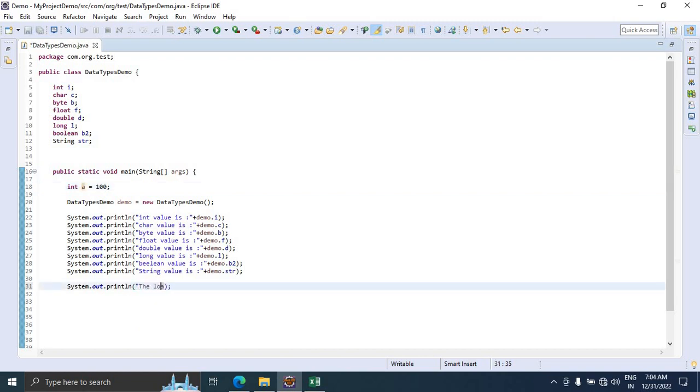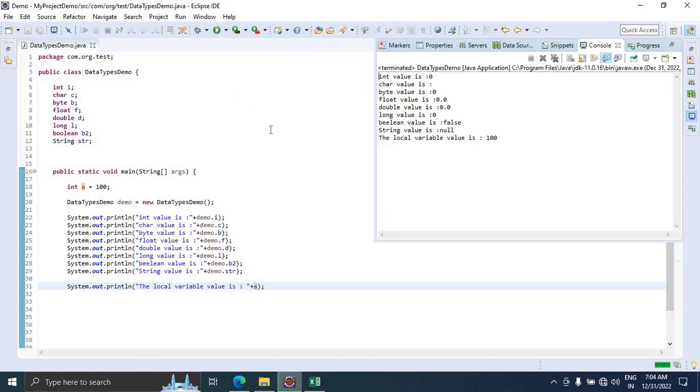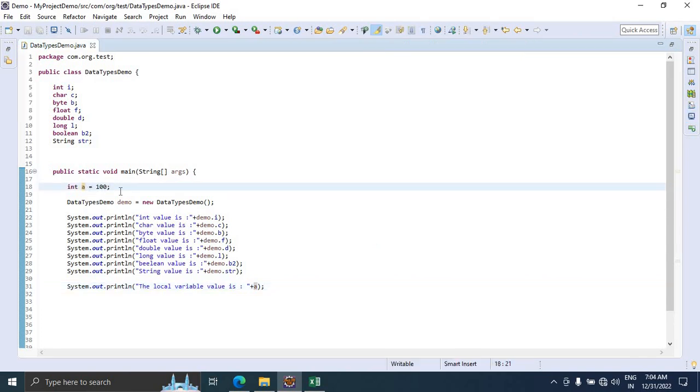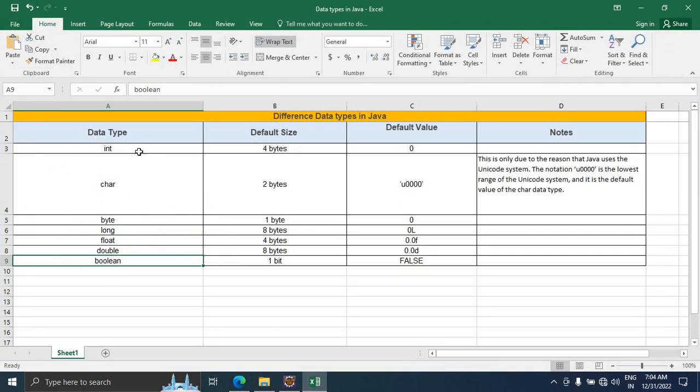Now the local variable has a value. Let's use the concatenation operator and run it. The local variable value is 100. So we need to assign some value before we use it. This is all about the different data types available in Java. Please practice it, check all the different types of data, assign some values, and you will get a fair idea.